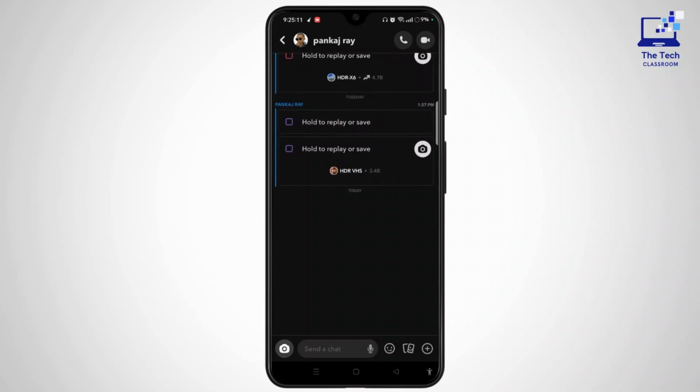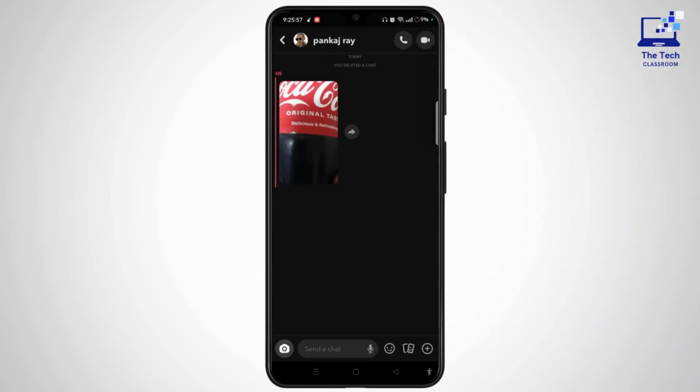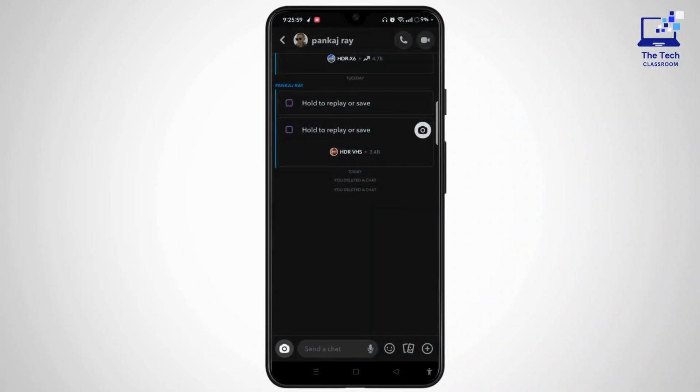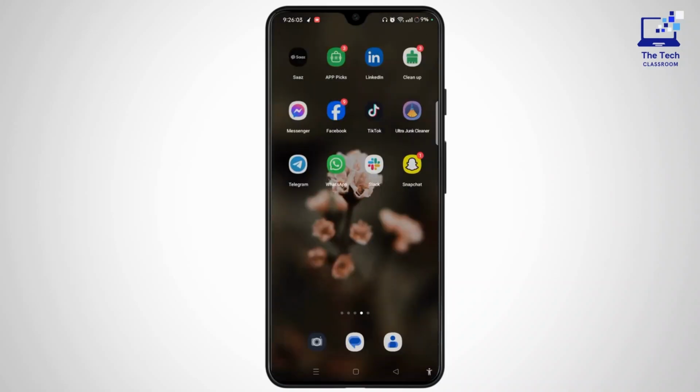If you have sent any kind of snaps on Snapchat to any of the users, then what you need to do is again you need to tap and hold that particular snap, and after that tap on the delete button and tap delete chat. This will help us to delete saved chats on Snapchat from both sides.